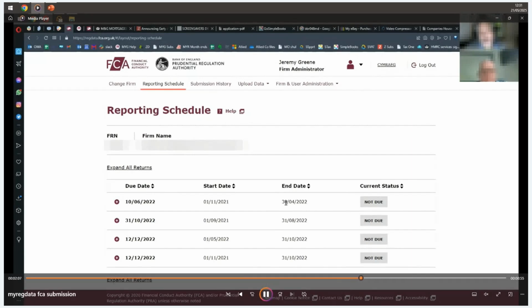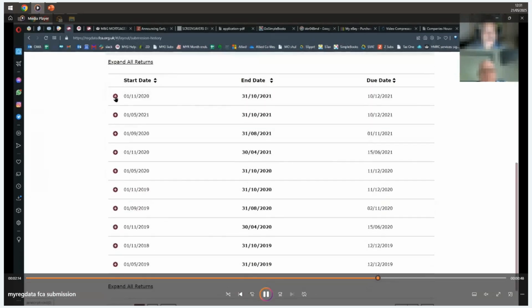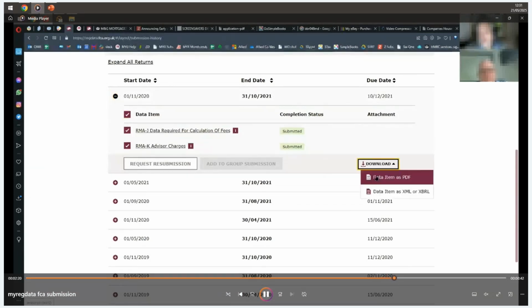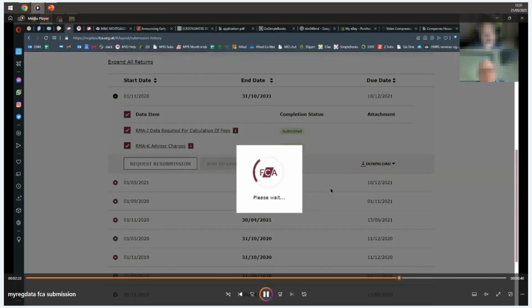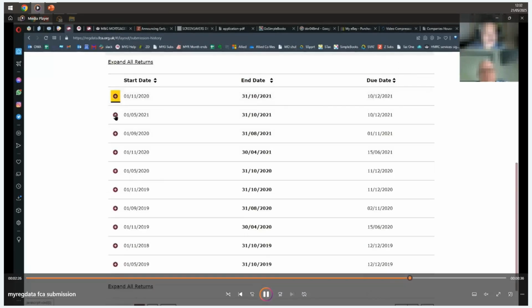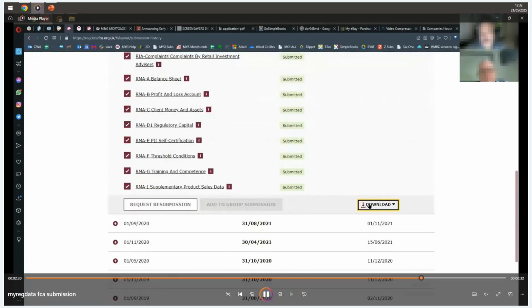They've been submitted, and what we'll do with the user is go and look at the submission history and show them the 6 and 12 months have green submitted status, and the submission process is done. At that point, we'll download the submissions, and after the meeting has concluded, we will email those to the user.